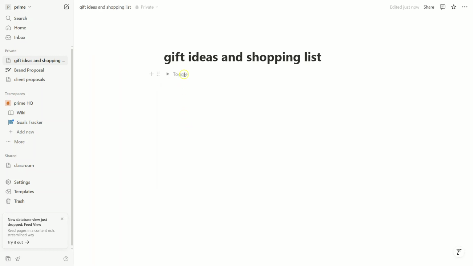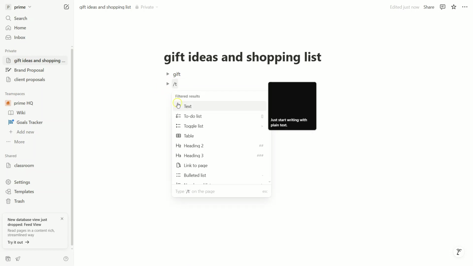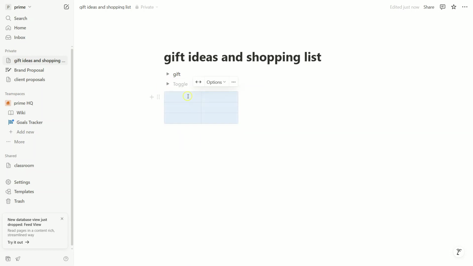Under the gift ideas section, we're going to create a table. In this table, we can jot down the names of the people we're buying gifts for, the gift ideas we have for them, and the occasion. This helps us because it gives us an overview of who we're buying for and what we're buying.